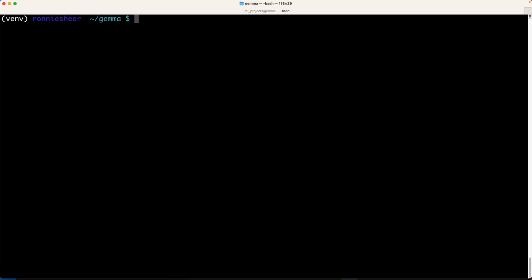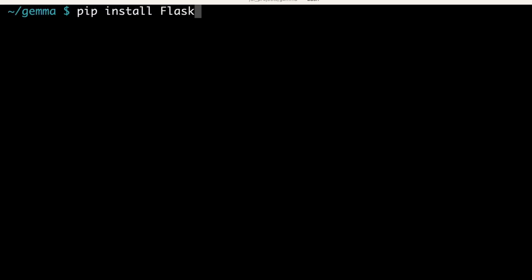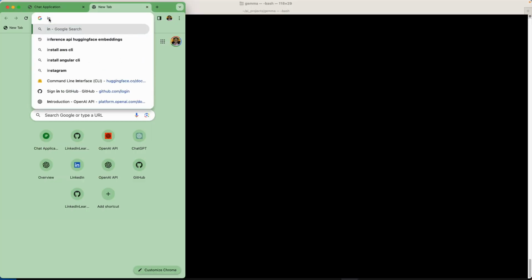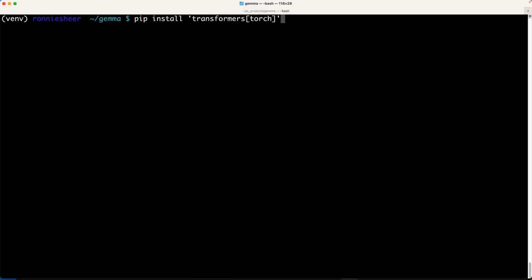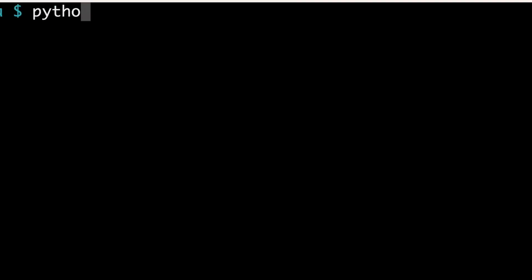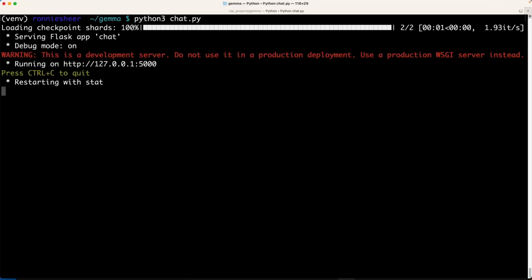And with all of this put together, all I have to do is install some libraries and I'm ready to go. The first library I need to install is Flask, so for that I'll type in pip install Flask with a capital F. Next, you'll have to install the transformers library, and for that you'll likely want to type in pip install transformers torch. Run your script by typing in python3 chat.py, and the first time you run this it's gonna take a little time.